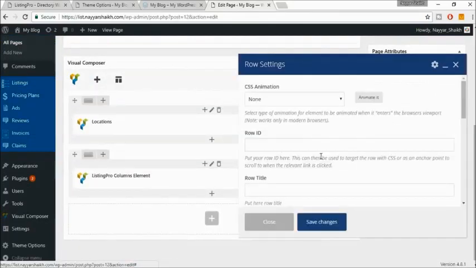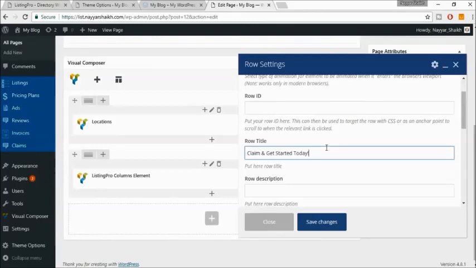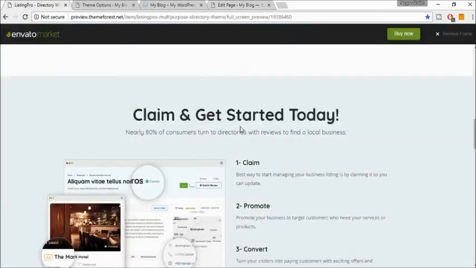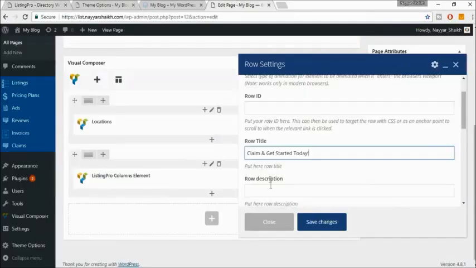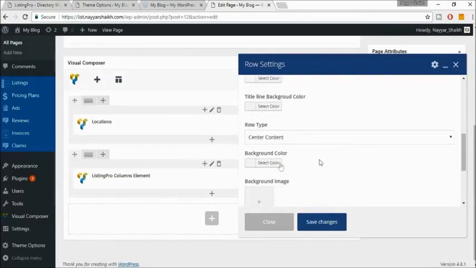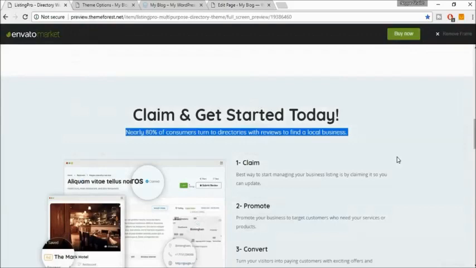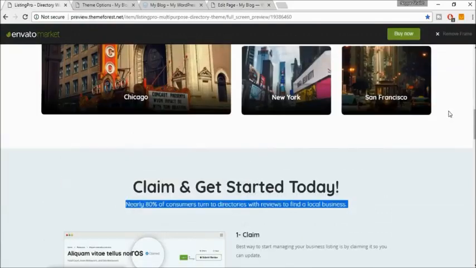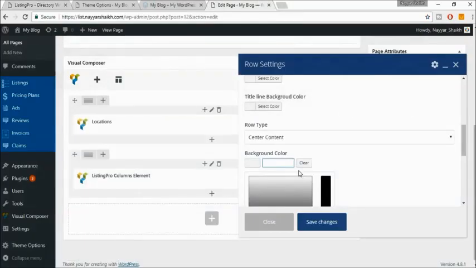Row title, fine. Subtitle or description, and this time we also have to change the background color. For example, if you see over here, the top one is white, the bottom one is not white, it is a different color. Okay, so come back over here. The color which I have used, the code is hashtag EFF3F6. Okay, this is the color which I have used.